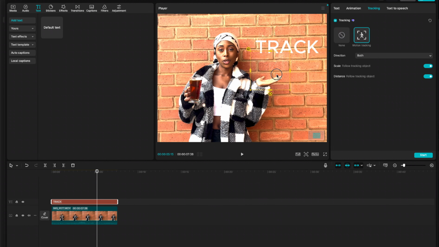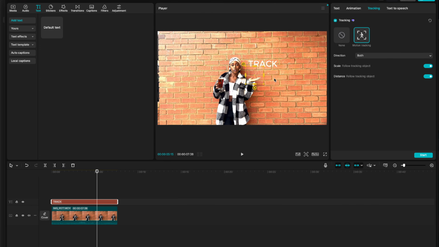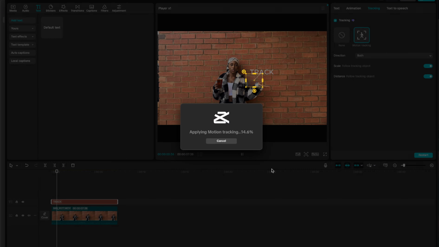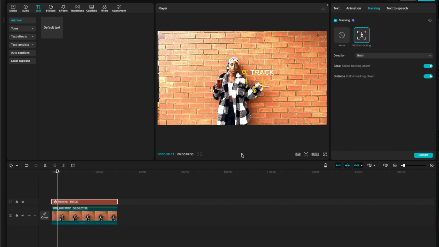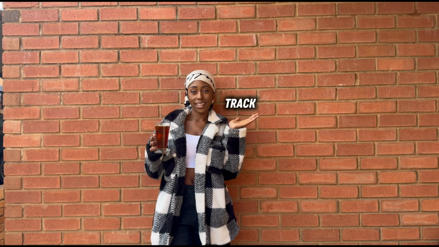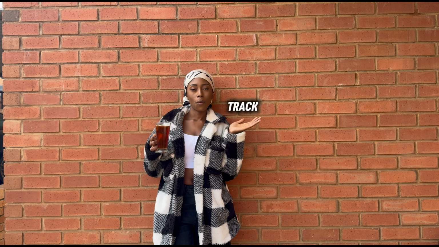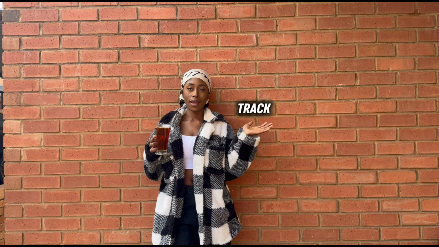Okay, there we go. So now this is tracking my hand. So let's have a look here. Give me one moment. It's going to load a bit. There we go. It's done tracking. So now when you play this clip, this word is now following my hand wherever my hand goes. And this is a cool effect if maybe you have an object on you or you want to emphasize something. So this is the way to do it.